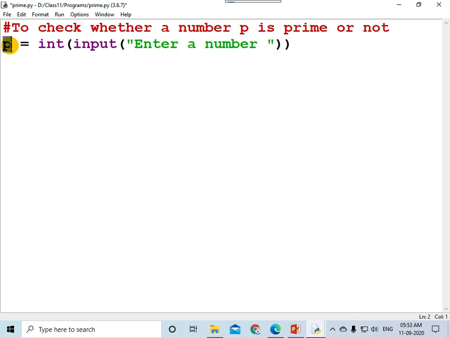P should be certainly greater than 1, because if p equal to 1, it is neither prime nor composite. If p is less than 1, certainly you don't need to check that, isn't it? So I am going to perform a condition check. If p greater than 1, you can check whether p is prime or not.